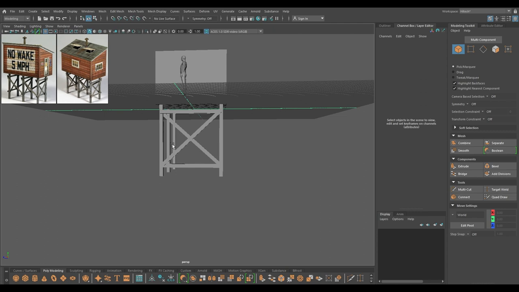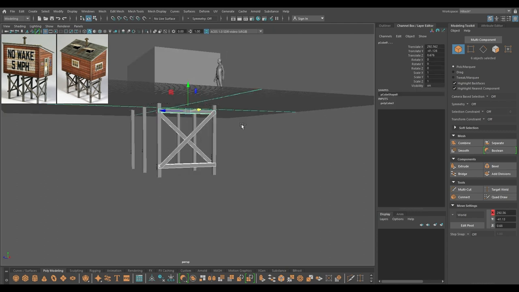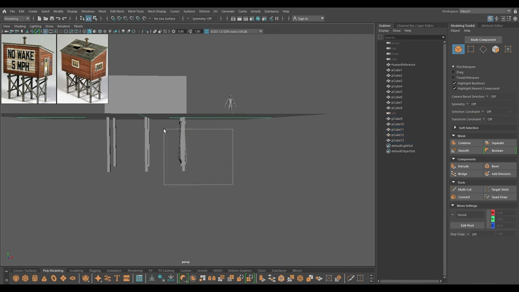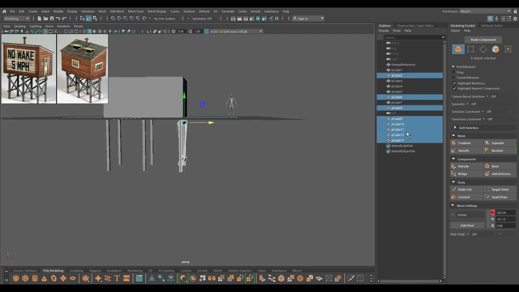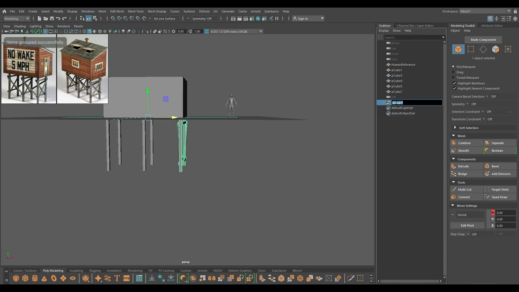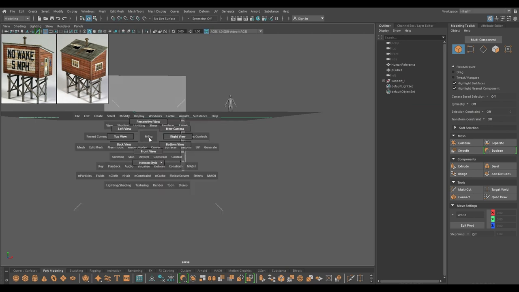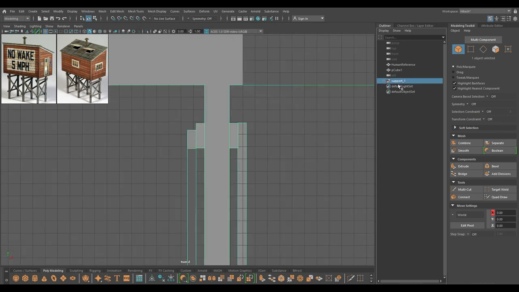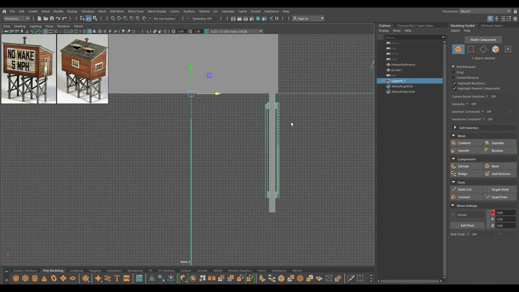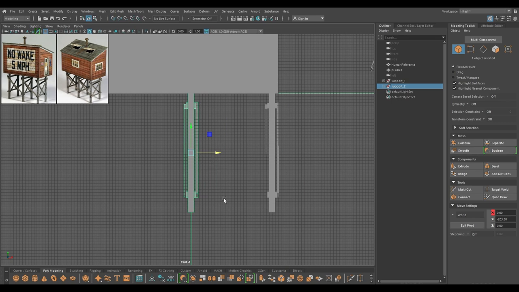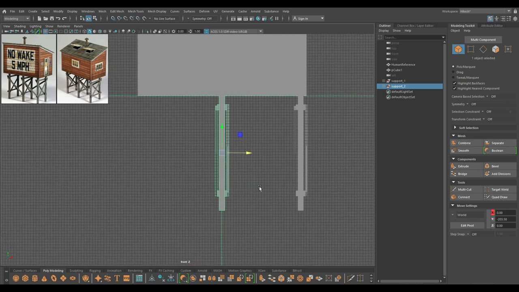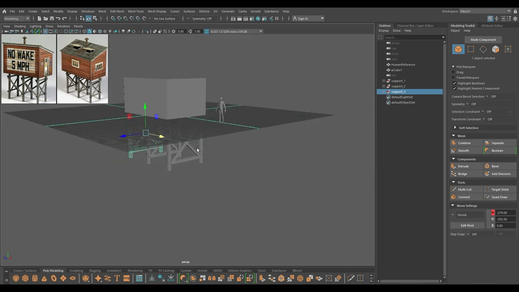Now what I'm going to do is select all these supports and first put all these in a group. So let's press Ctrl G to group and I'm going to rename it as support 1 and let's select all these, delete, go to front view. Select this group, modify center pivot, press Ctrl D to duplicate, press X to snap to the grid, place it in the center, press Shift D to duplicate with transformation, and we are done with this.